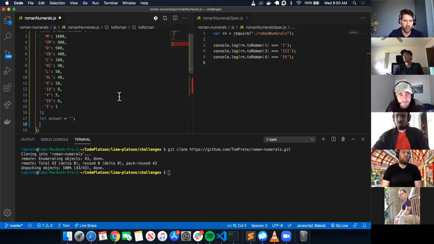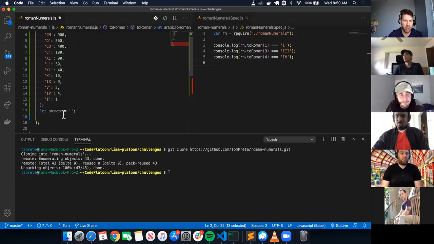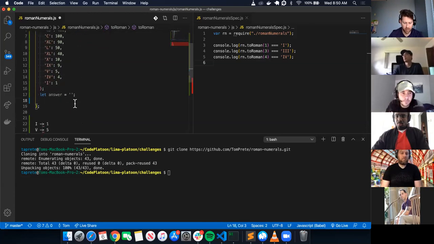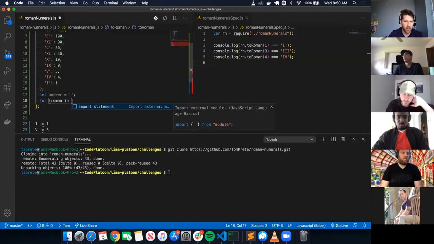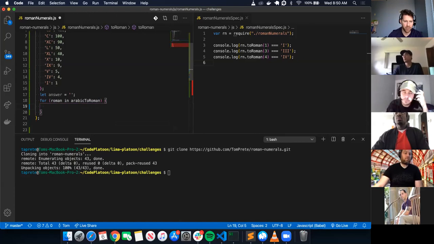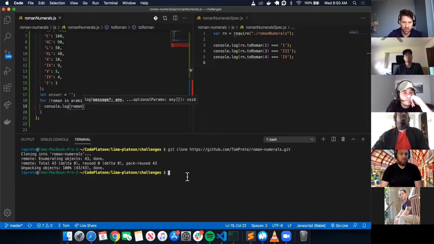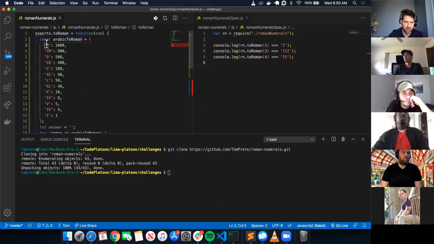And I'm going to loop through this arabicToRoman object, for Roman in arabicToRoman. Then I'm just going to console log Roman right now. I just want to make sure that this is in fact printing out this individual Roman numeral.